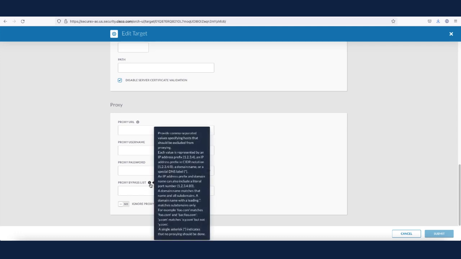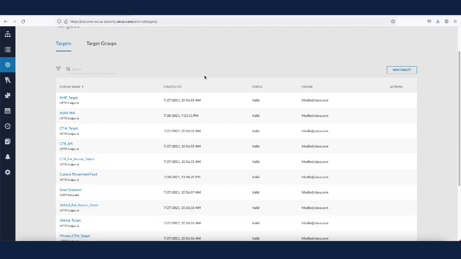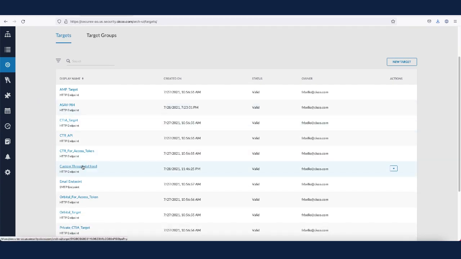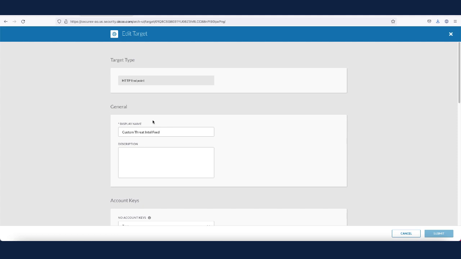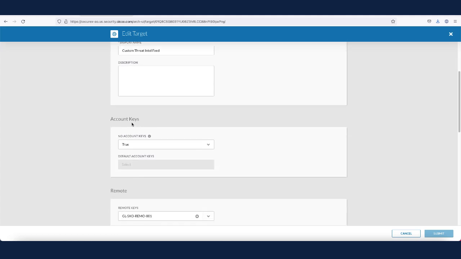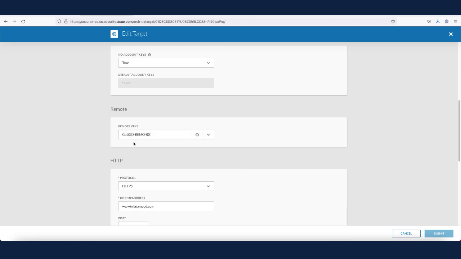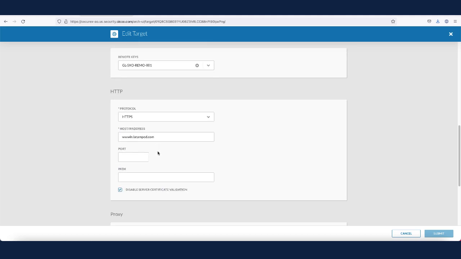I have my threat intel target, that is our web services, and this is a simple one. Again, it's an HTTP endpoint. It has a label with a name, but in this case, this one doesn't require any key. So I keep this as true because no account keys are needed. I tie this one to the remote appliance the same way I did for the ASA because this is an internal service. Finally, I define the protocol and the host name in this case for my web services.